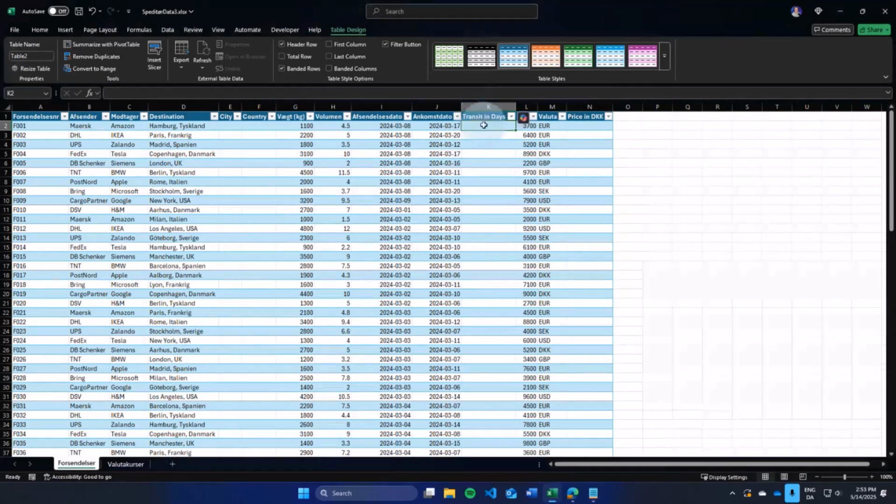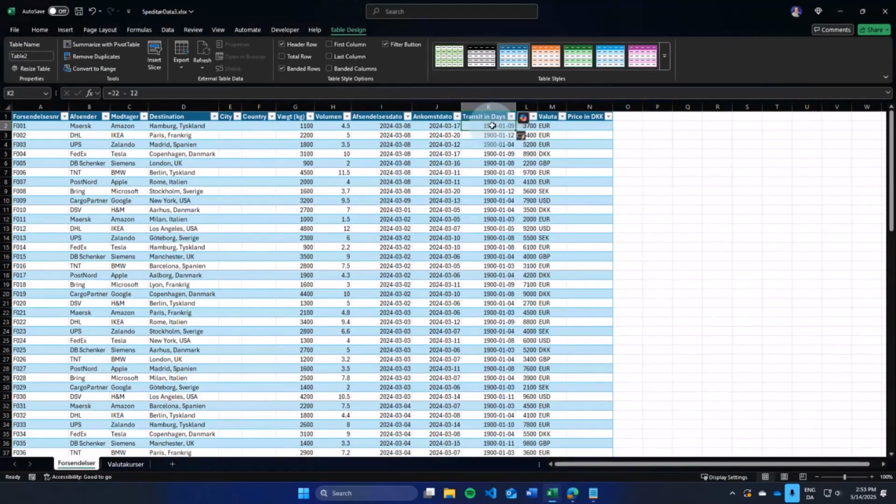Anyway, I go here to transit in days and put in my formula. Oh, well, this does not look right. It says 1900 and it gives me a date. Imagine that I do this and realize this is not good.